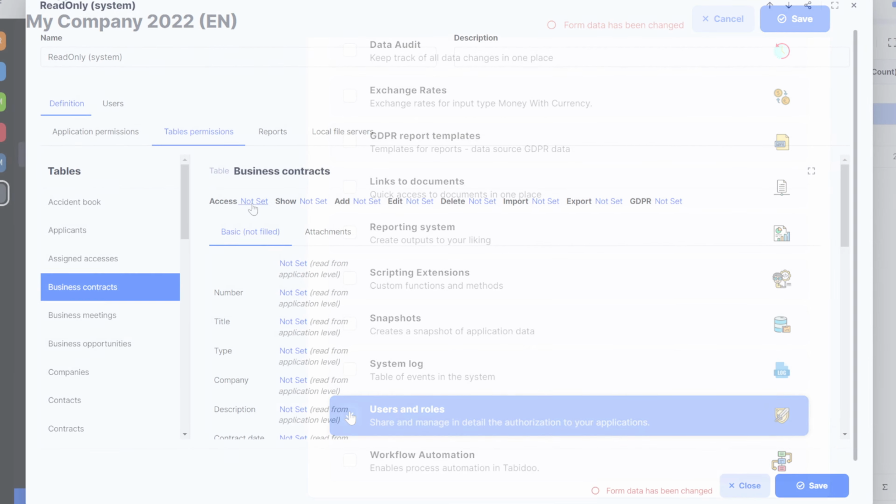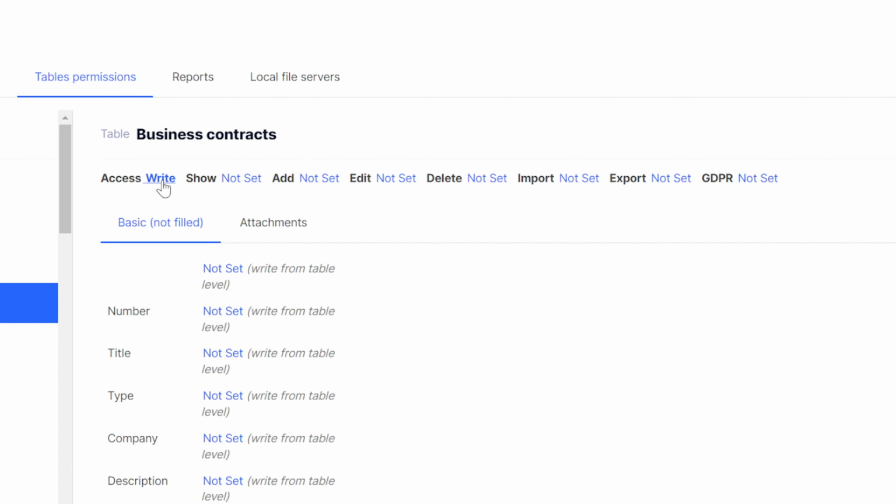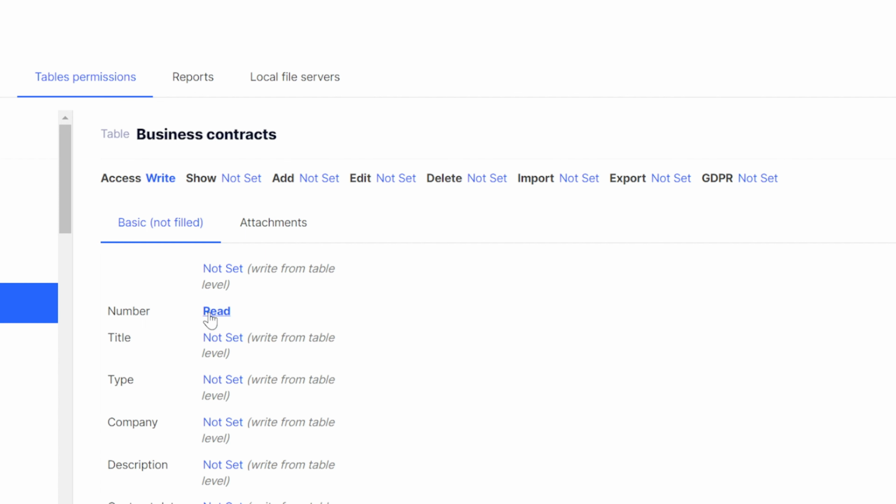Thanks to our User and Roles extension, you can easily set which user has access to each table and column of the application. I'm Michaela, and in this video I will show you how to do it. Our first step will be to download this key extension.